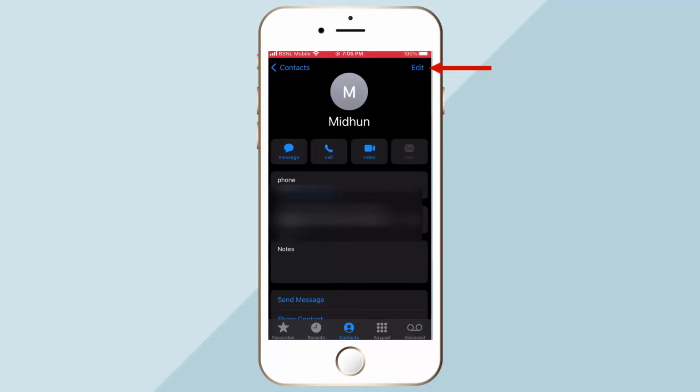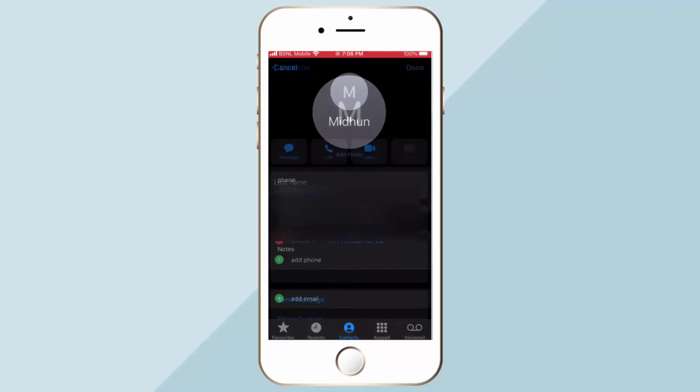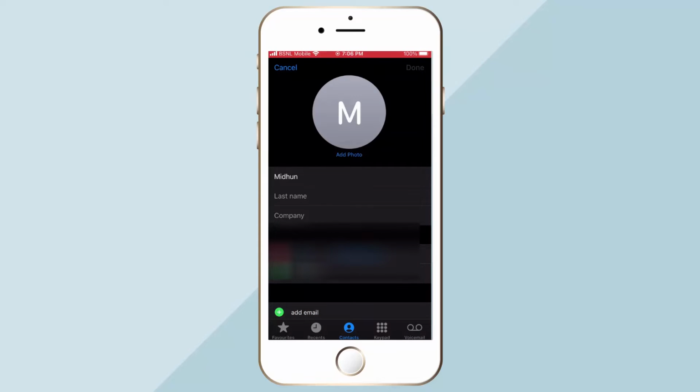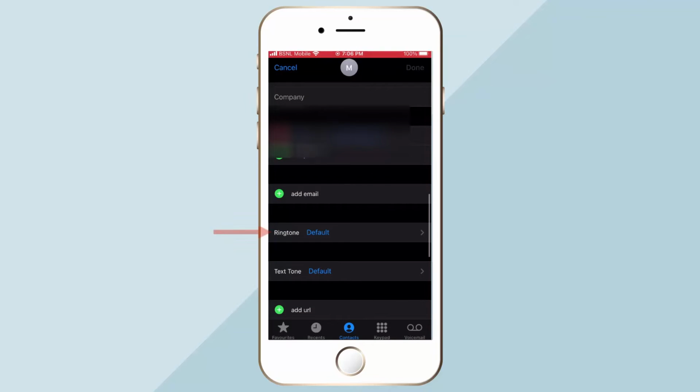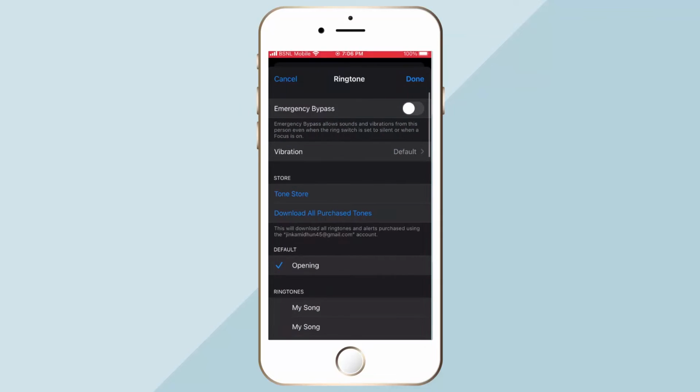Tap on the Edit option available at the top right corner. Then it allows you to make changes to the contact. Scroll a bit downward and there you will find the ringtone option. Tap on it. Then it redirects you to the ringtone settings.